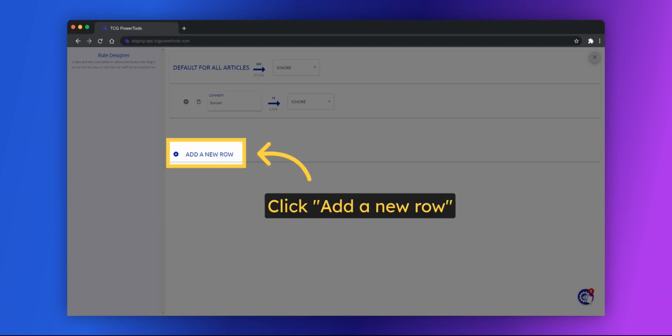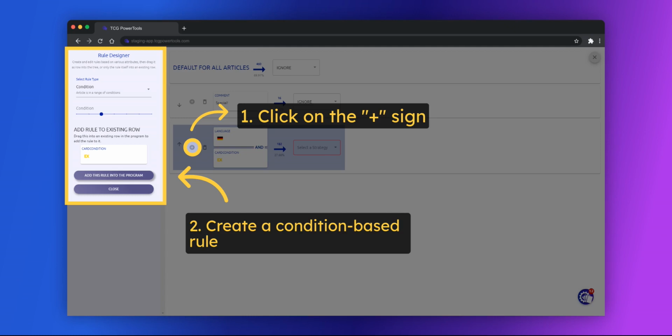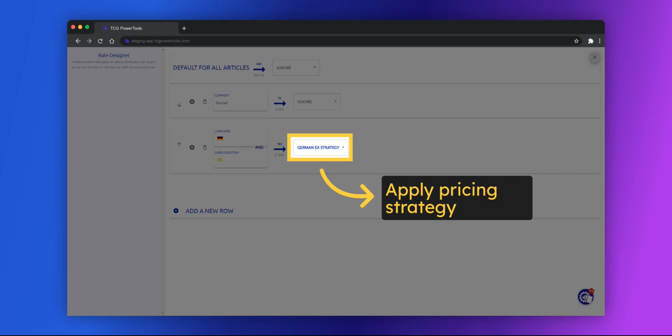Now we'll create another rule that will price all German cards in excellent condition. First, create a rule based on the German language. Next, click on the plus sign and add the condition rule to your program. At last, I will apply the pricing strategy that best fits my use case.